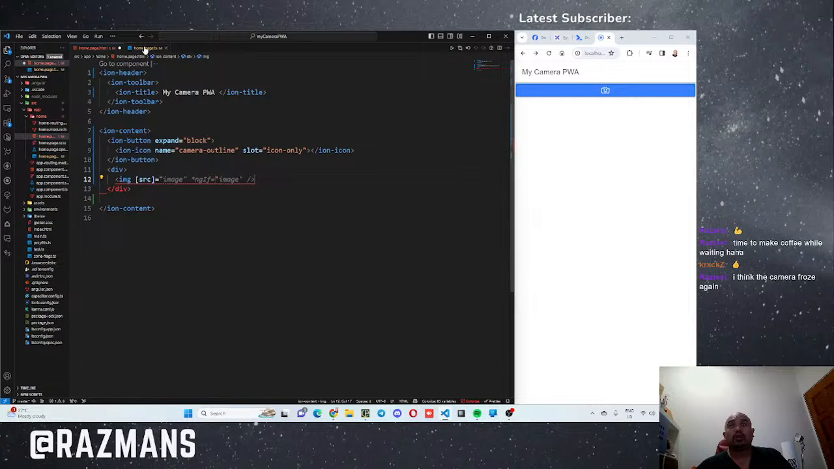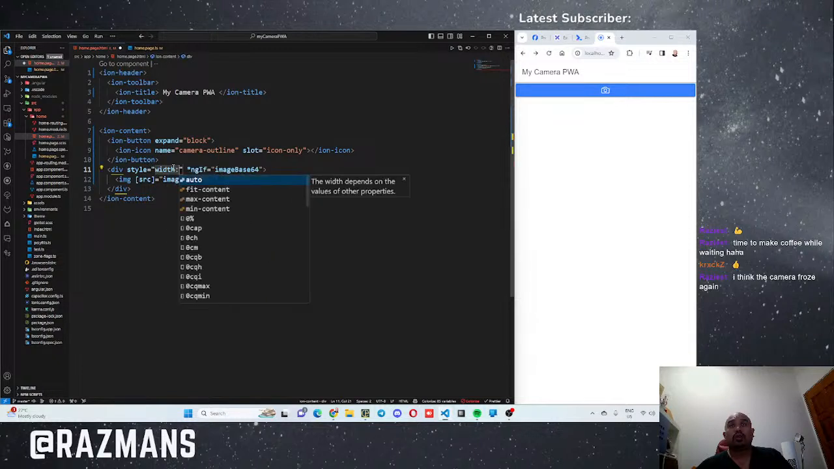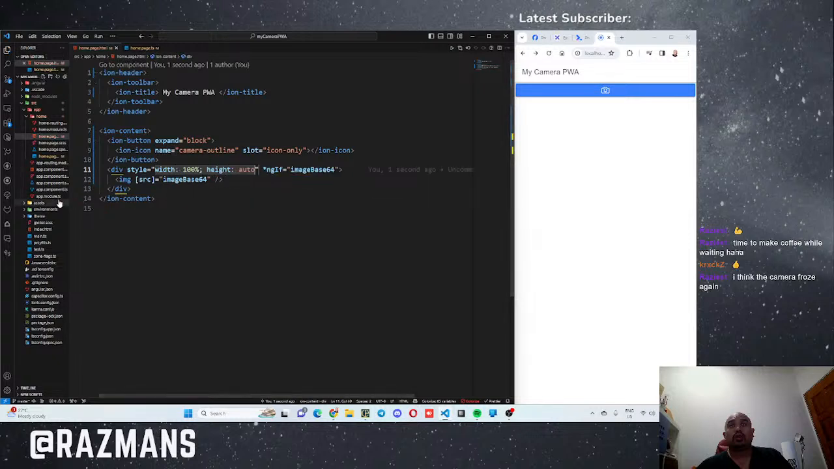What was it called again? Image base64. Okay, so just put an ngIf there, so there is no image there, nobody worries about it, right? And I'm just gonna put some inline styling here with 100% height, auto. Right? Okay, just gonna do that again.